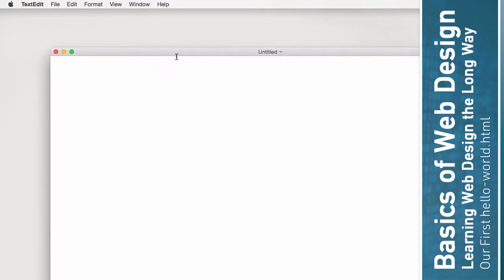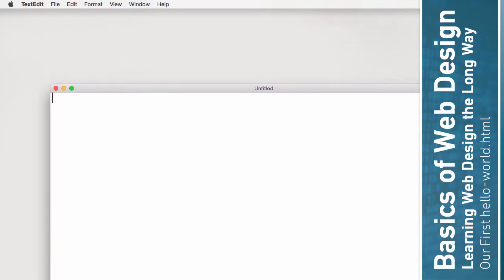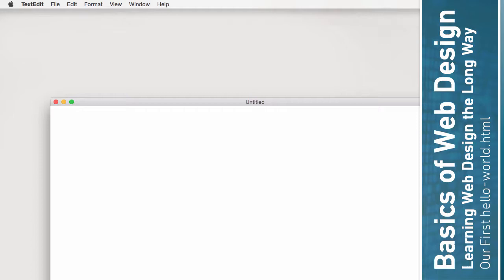There we go. That looks pretty good. So all we're going to do for our first one is actually really, really basic. We're not even going to use any tags. All we're going to type is hello world. So hello world is sort of the default starting code for any language that you're using.